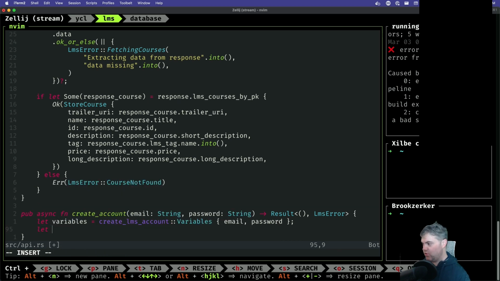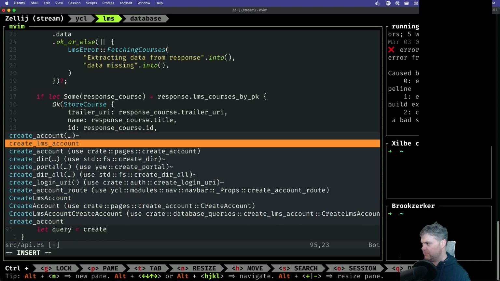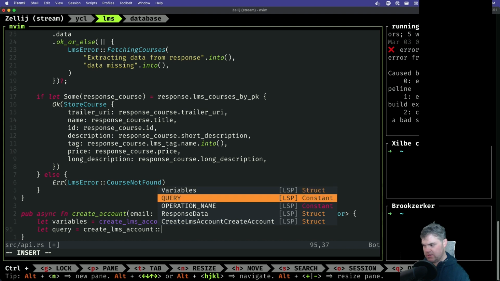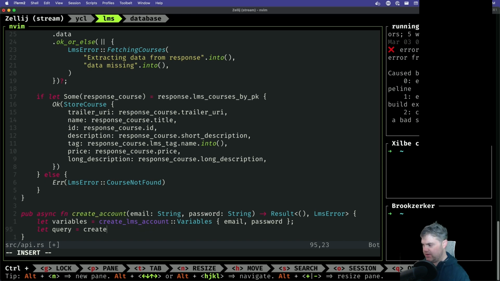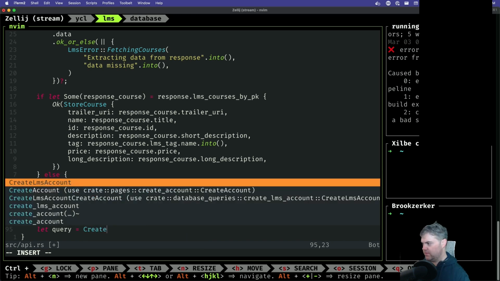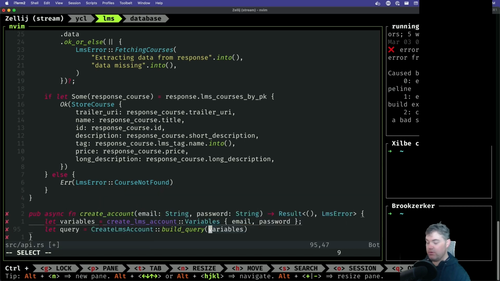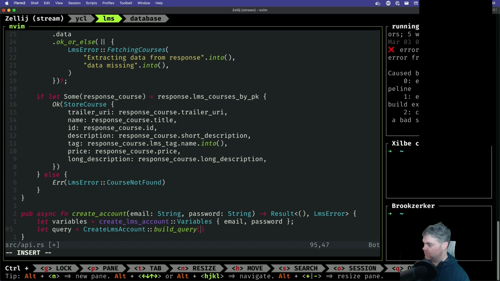We want to create the query, which was it the same thing? LMS account. I don't think it's that. I think it might be the big one. Build query. There it is. Build query. We pass the variables. Variables. That.